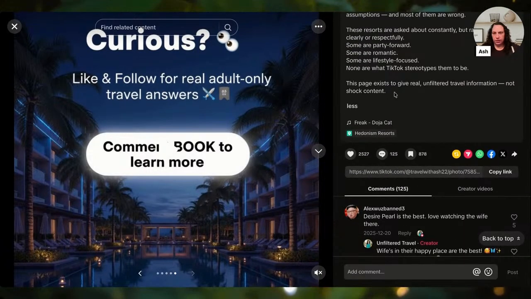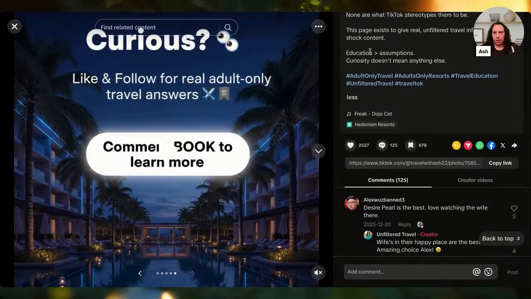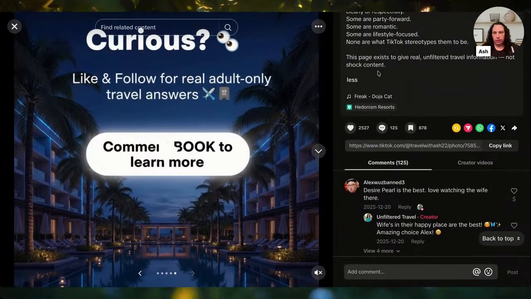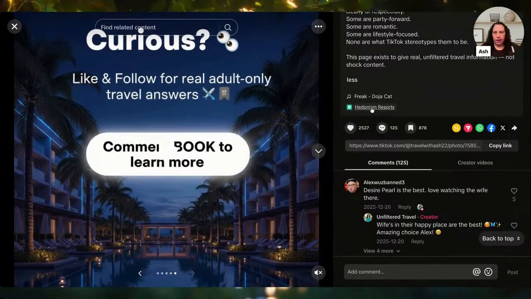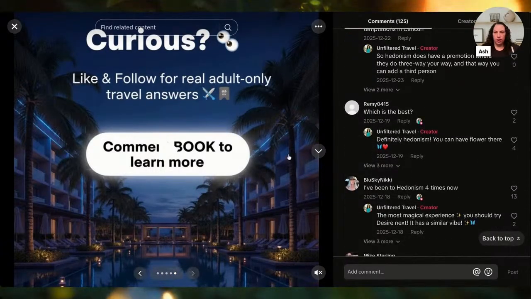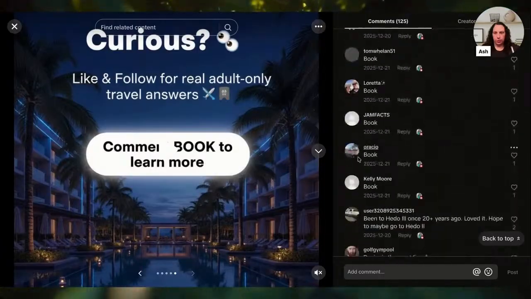I don't even know if it has hashtags. Where's the hashtags? Yeah, so I wrote pretty long on there. That did good. And then the song. And then I tagged Hedonism Resorts in it too. So it could have been a few different things, but that call to action really helped them pull it all the way through.